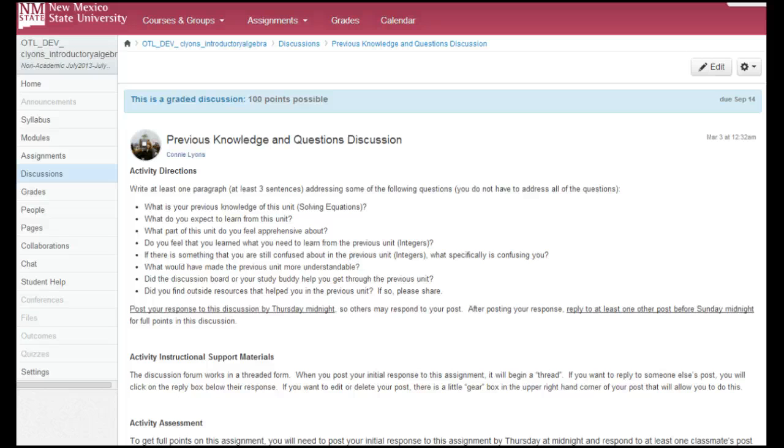I tried to come up with questions that would be able to carry on into any unit, like what's your previous knowledge of the unit? What do you expect to learn from this unit? What parts are you apprehensive about? And do you feel that you learned what you need from the previous unit, like previous knowledge for this unit? Is there something that you're still confused about from this previous unit, and what specifically is confusing you? What would have made the previous unit more understandable?